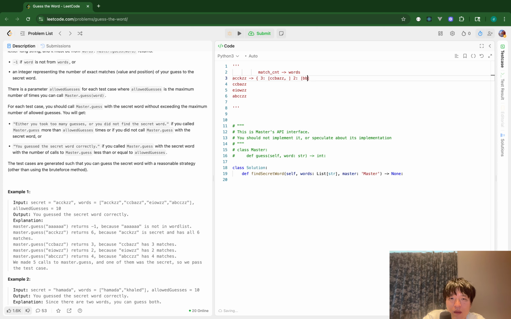So what I would do is first call master.guess with this word and get the match count. The possible secret words are now limited. Next I will call with one of these words. Then I get some response, and from that I can assume which word is the one.